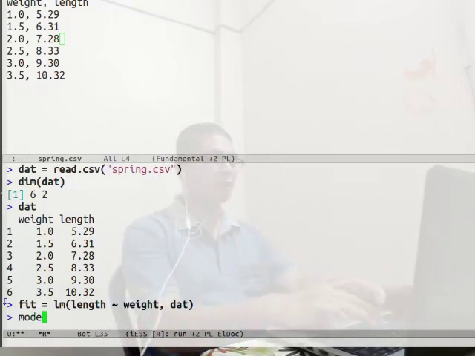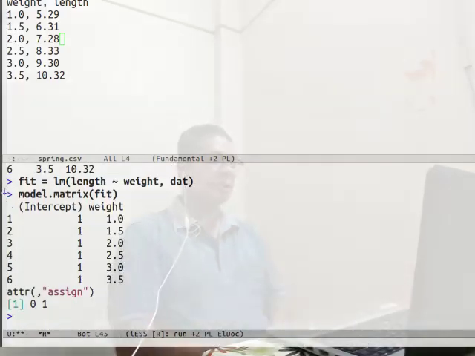Just to make sure that R is really working with the design matrix that we want, check model.matrix of fit, and you will see indeed the first column is 1 1 1 1, second is 1.0, 1.5 etc. We call them beta 1 and beta 2. R calls the first one intercept, the second one wet. So this wet is basically the coefficient of wet that it's trying to compute.